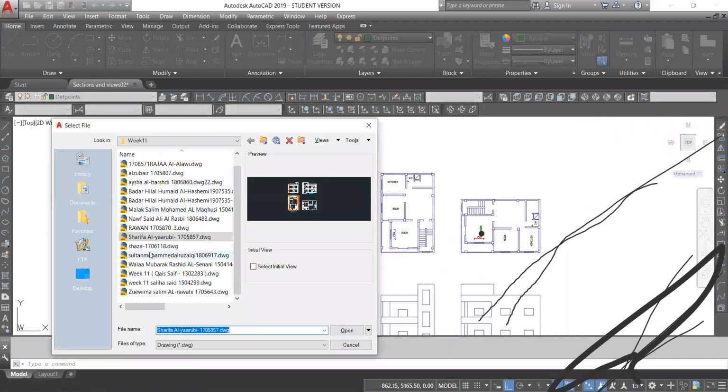Okay. Salha, where is Salha's document? Salha, this one, okay. I will open it.